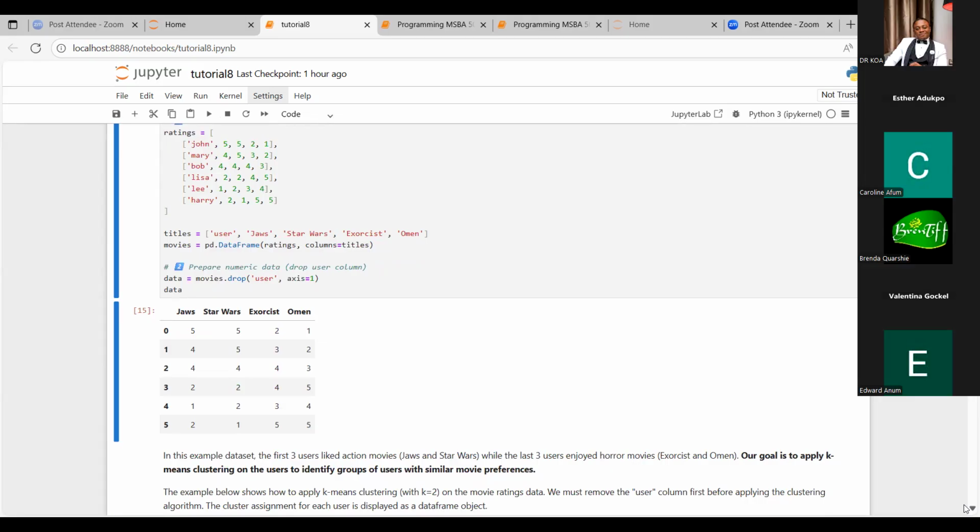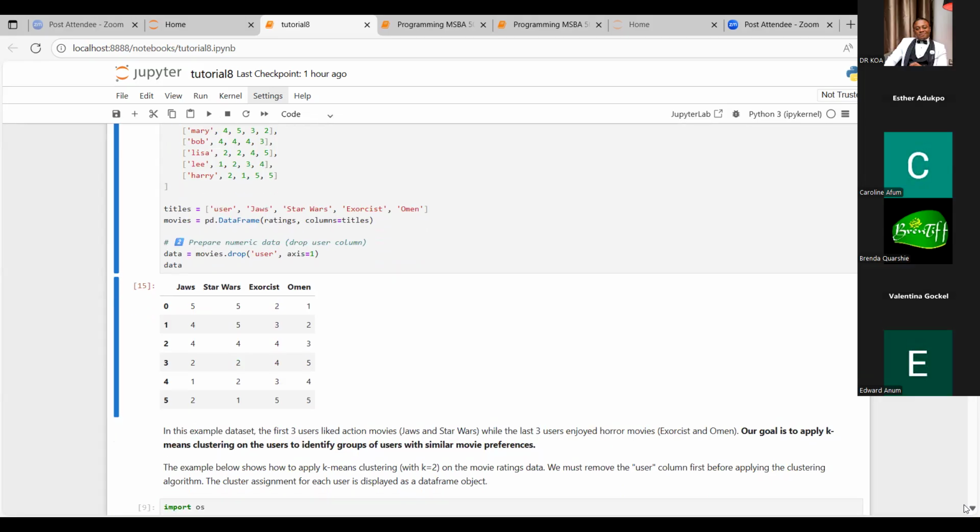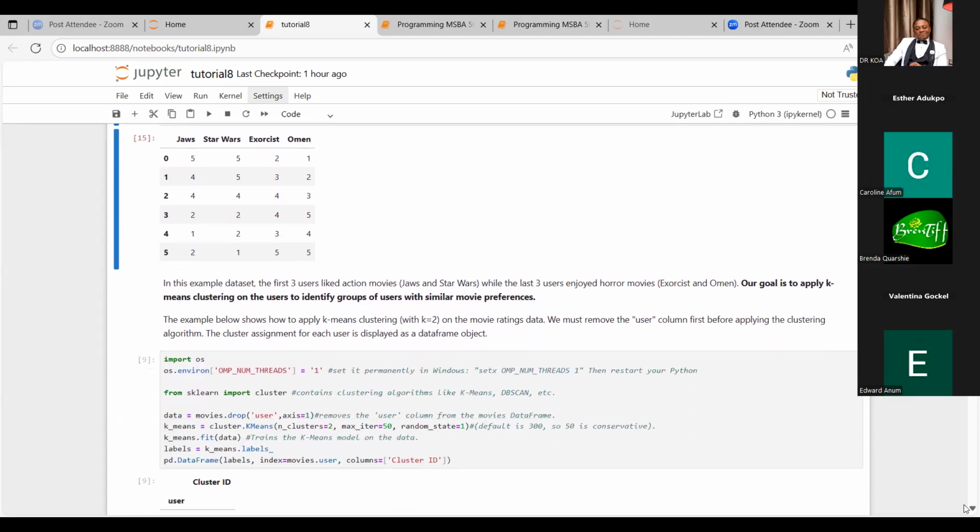Our goal is to apply the k-means clustering approach on the users, to identify the groups of users with similar movie preferences. But just off the top of your head, you've all confirmed that there are action movies, Jaws and Star Wars, and horror movies, The Exorcist and Omen.